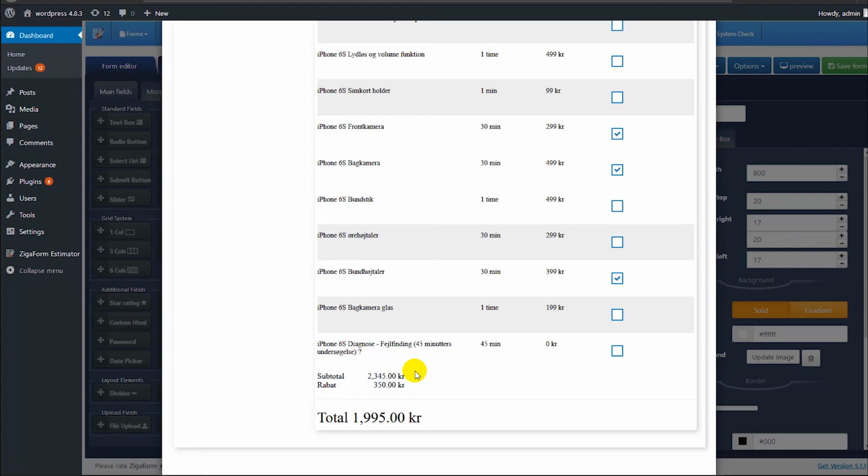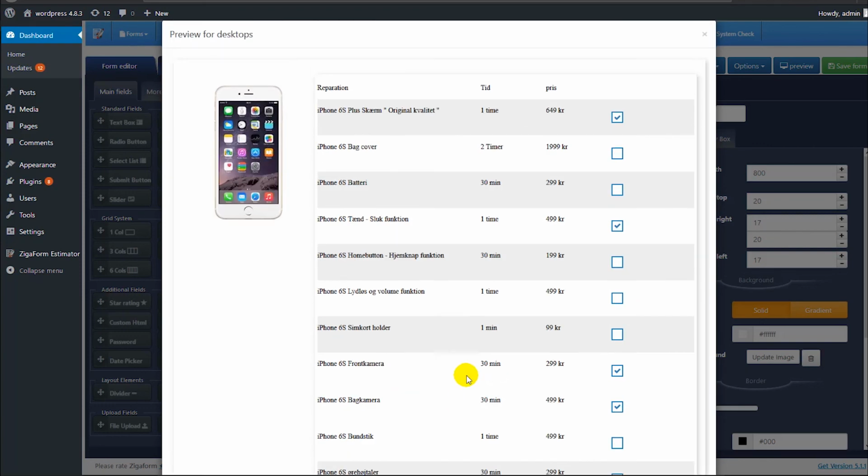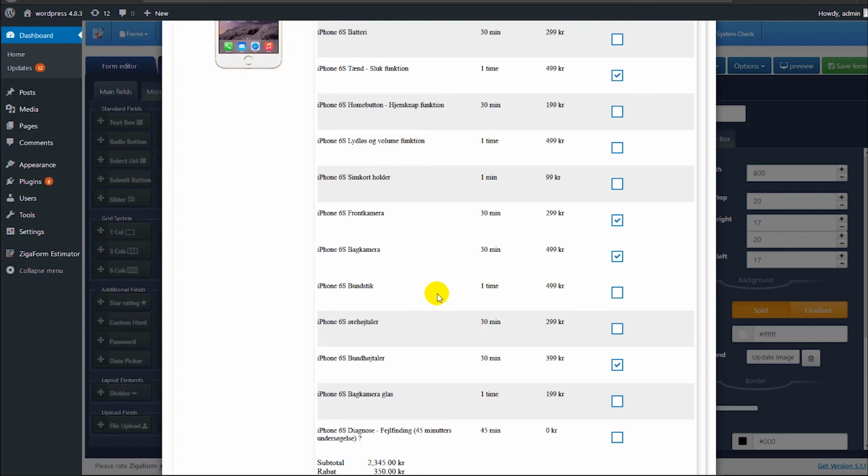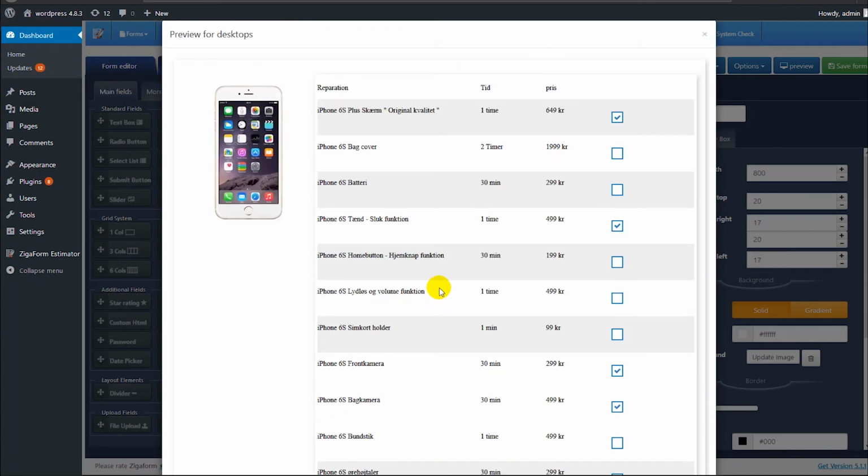The discount is working fine. And that's it. We finished. We have remade this form from other sites.